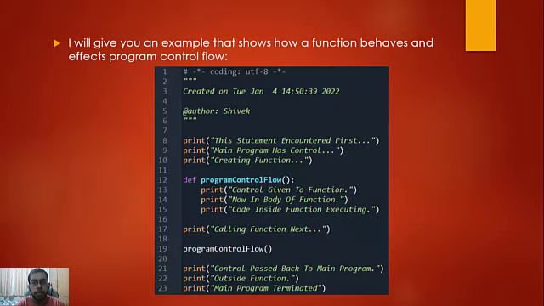I will give you an example that shows how a function behaves and affects program control flow. Print, this statement encountered first. Print, main program has control. Print, creating function. Define program control flow. Print, control given to function. Print, now in body of function. Print, code inside function executing. Print, calling function next. Program control flow. Print, control passed back to main program. Print, outside function. Print, main program terminated.